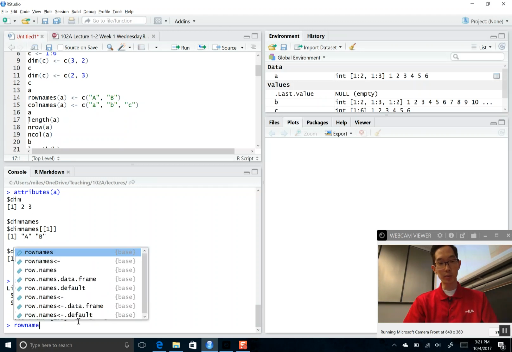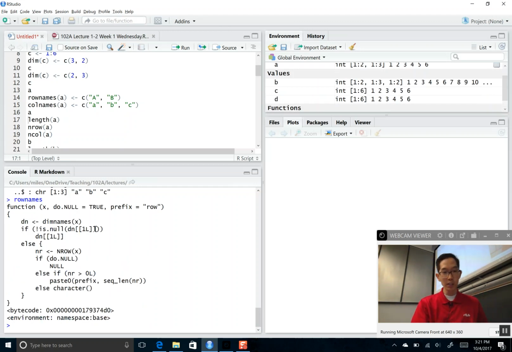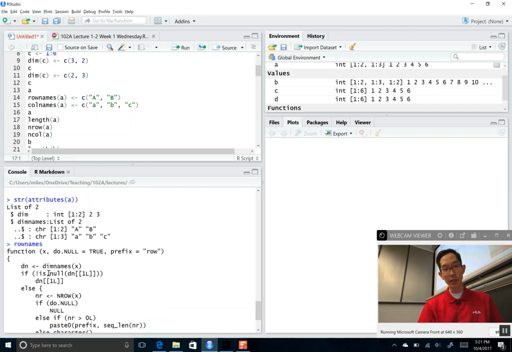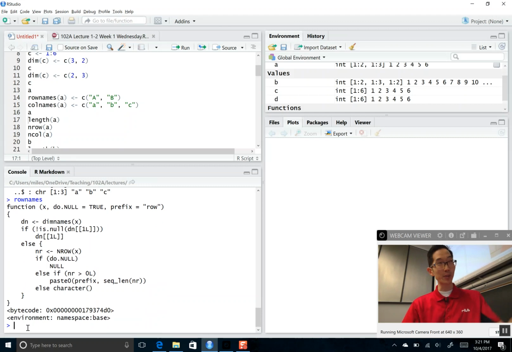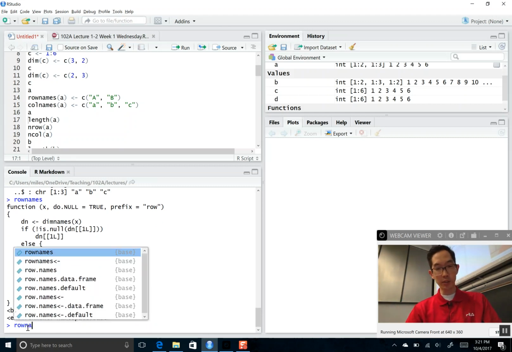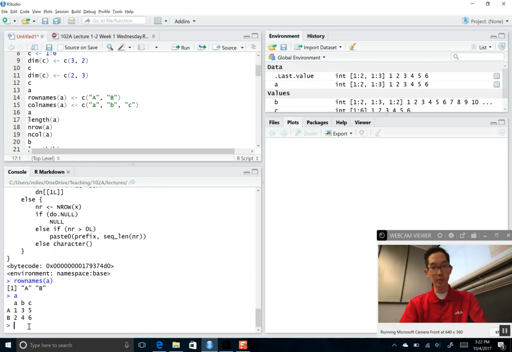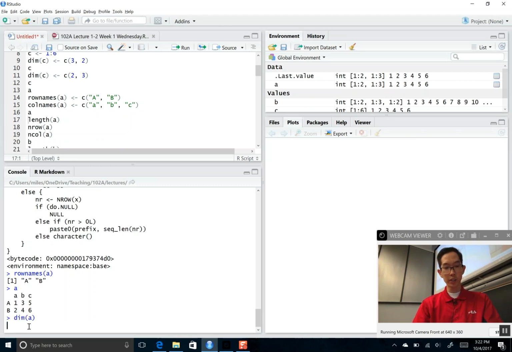And if we ask for row names, the function row names itself, it gets a little bit messy, but we can see it's asking for the dimension names and to give you back kind of the first thing in the dimension names, okay? Unless it's null, but don't worry about that. You don't have to worry about this internal code here. But basically, we can ask, what are the row names of A? And it tells us that it is A and B, okay? So here we've got that. And that's that. The dimensions of A, 2 and 3.